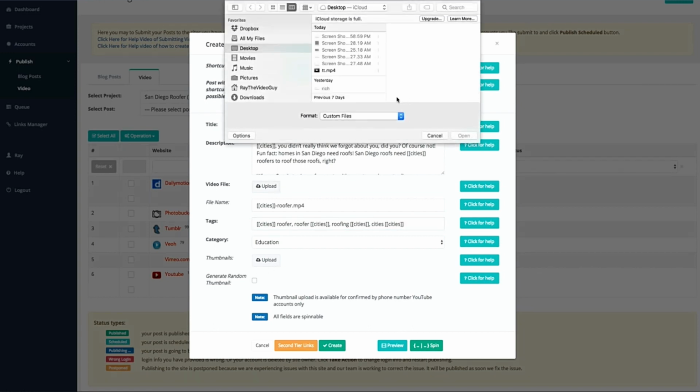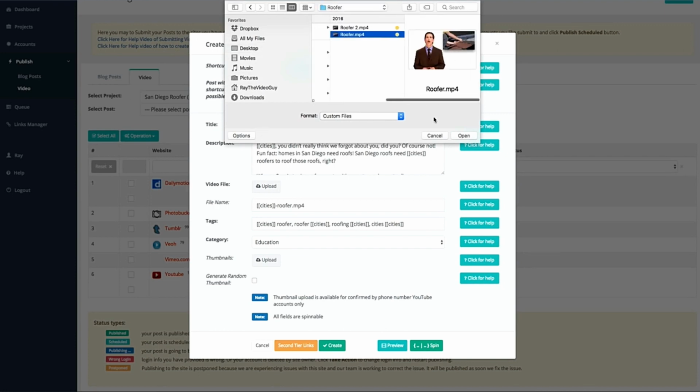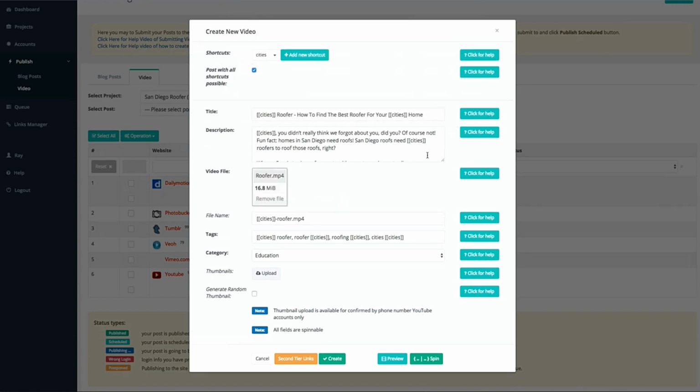Now we can upload our video file. So we're going to come in here and find one for ourselves. There's a roofer video right here. We're going to open that, and you see it's going to bring the file into here. We can also upload thumbnails. I haven't created any, so we're not going to do that at this point. We're just going to generate random thumbnails. Now you'll notice down here in the notes, thumbnail upload is available for confirmed by phone number YouTube accounts only.